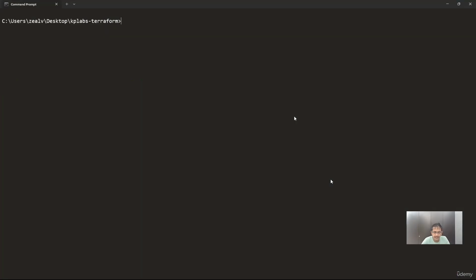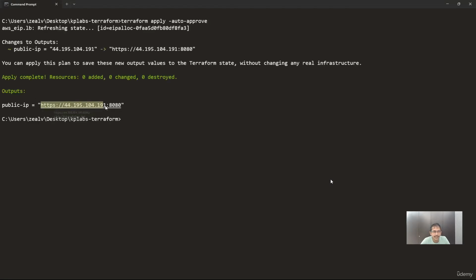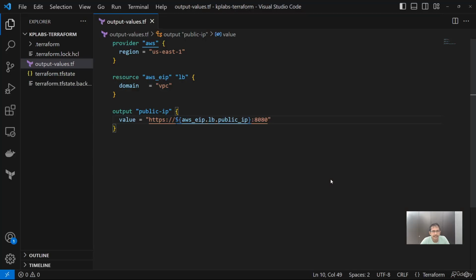So I'll clear the screen. We'll run the same Terraform apply command once again. And now you see, you get a nice URL that you can copy directly. Along with that, let's go ahead and remove this part. In case you do not decide to specify an attribute, you just specify the resource address aws_eip.lb. Then all the associated attributes will be presented to you.